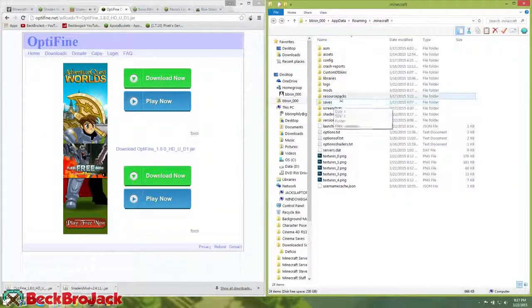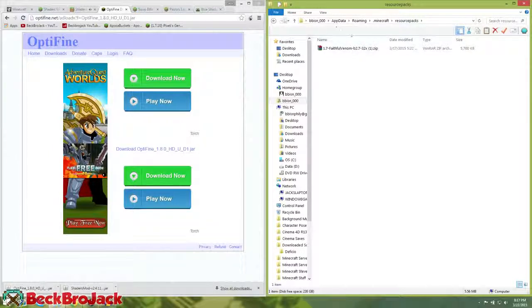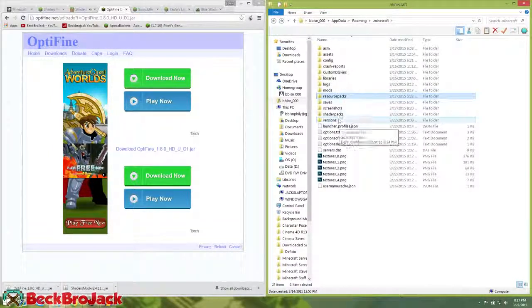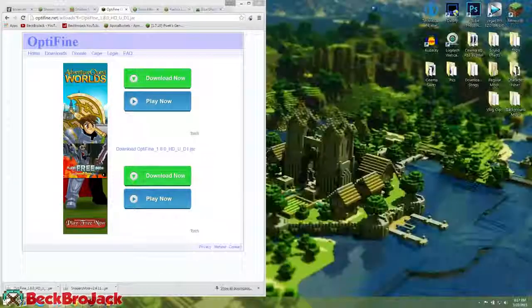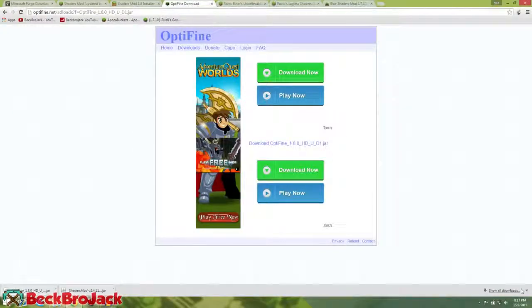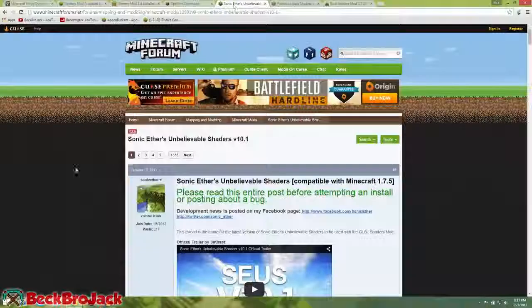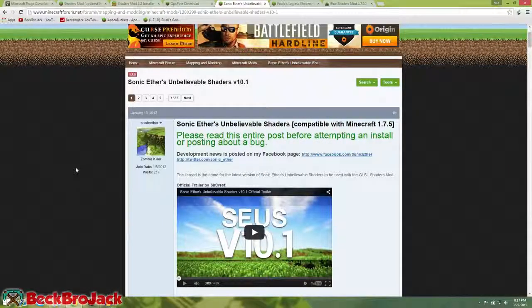No caps, no spaces, nothing like that, just like I have it right there. And you can click off of it, and we can open that because we are going to be saving it for later. So where did I put it? Shader packs, there we go. So now we can minimize this because we do need to download a few new things. So we don't need these anymore. Now we can go over here to our first shader pack, Sonic Ethers Unbelievable Shaders.